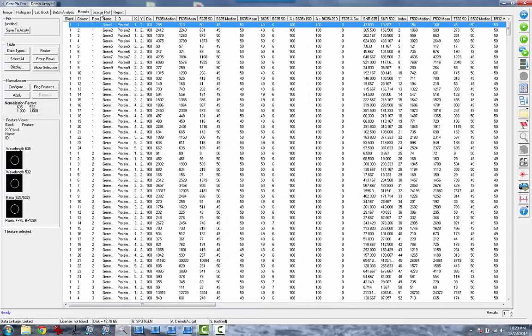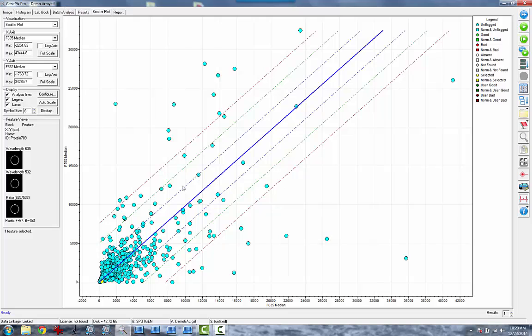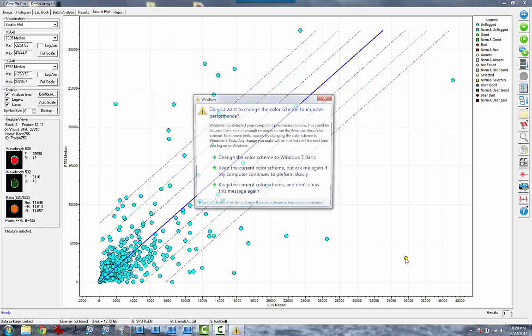Also, we have a scatter plot that allows you to graph up this data. So here I'm looking at the red channel intensity for every single spot versus the green channel intensity for every single spot. As a ratiometric array, two-color array, I'm looking for spots with a high ratio or a low ratio. So here's a spot with a very high red channel intensity and a very low green channel intensity. I can select that spot, and over on the left-hand side here, you'll see that the spot is very, very red and very low in the green.